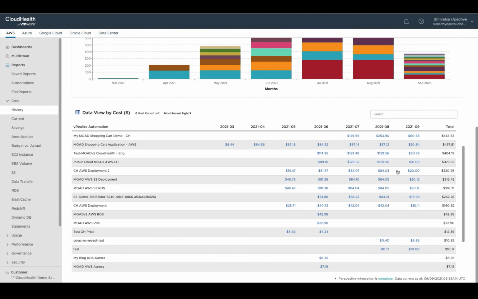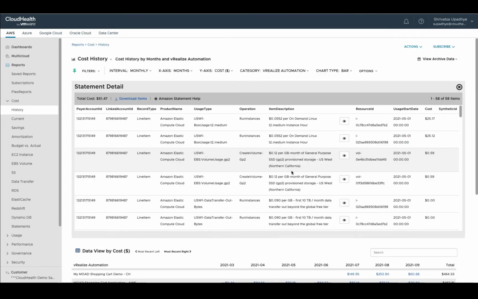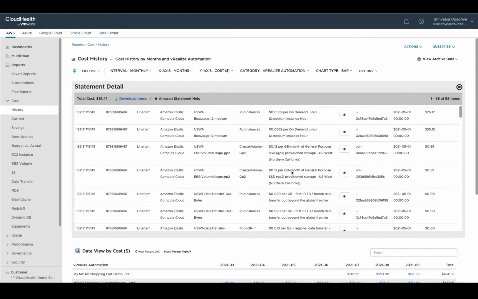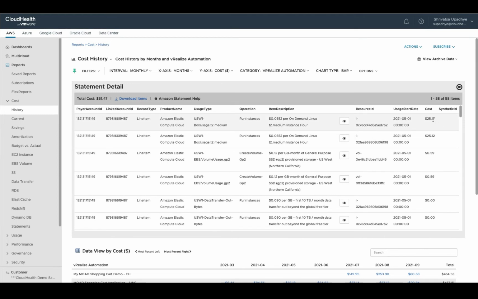And if I click on any one of these, let's say I want to look at CloudHealth AWS deployment 2, and I want to look at why I was charged $51 in that specific month. If I click on this, you'll now see individual line items. CloudHealth has gathered all of the line items by looking at your billing data and has mapped them to this specific application and deployment. And this will show you the exact cost breakdown.